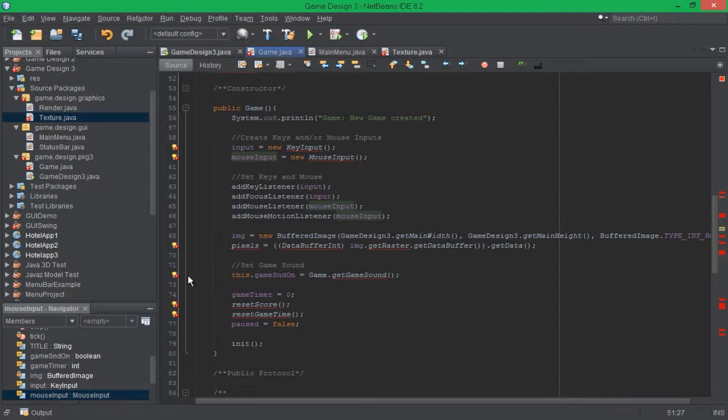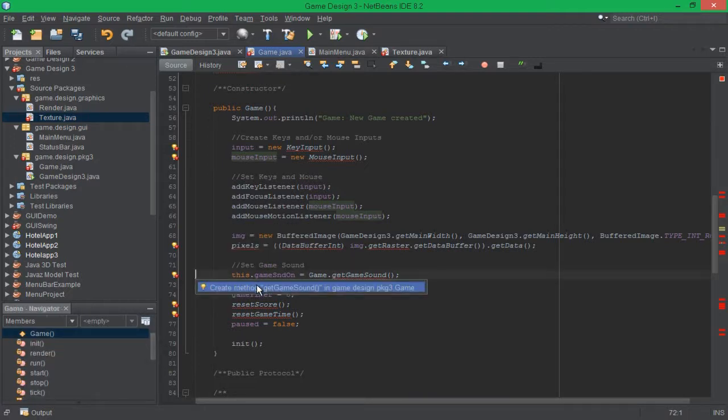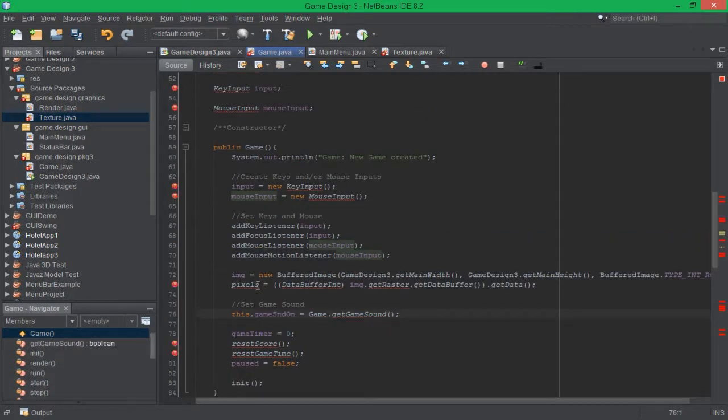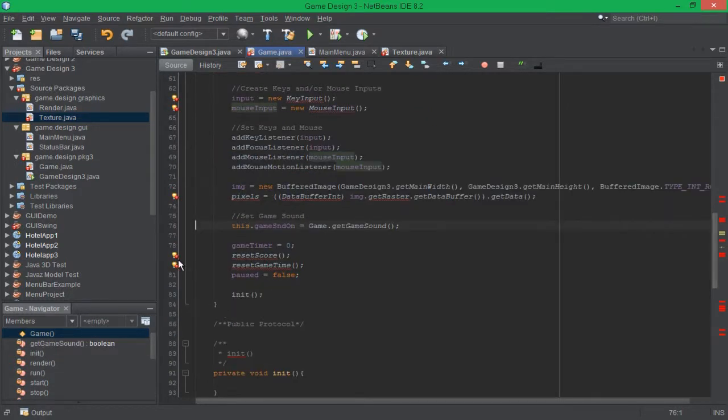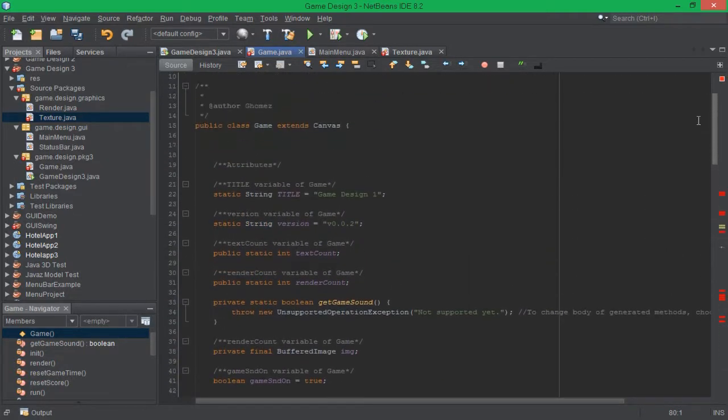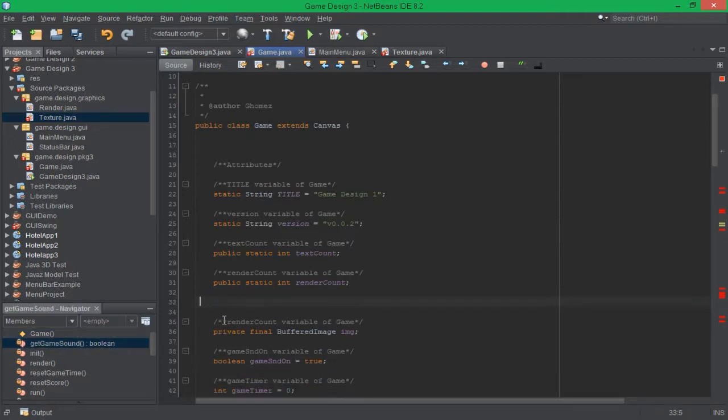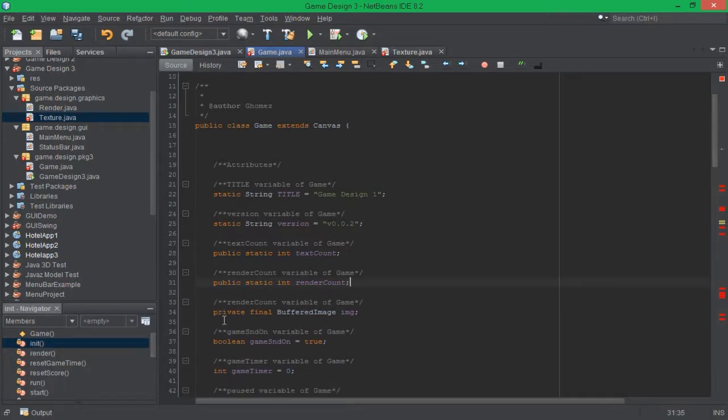Get game sound. Can now create that, and the other two methods. Yeah, no, that's been put at the top. Might as well put them there as well. Oh, that's gone to the bottom. And that's gone to the bottom. Okay. So, yeah, NetBeans has a bizarre way of just deciding to put these anywhere, so bear that in mind when you get NetBeans to create methods.